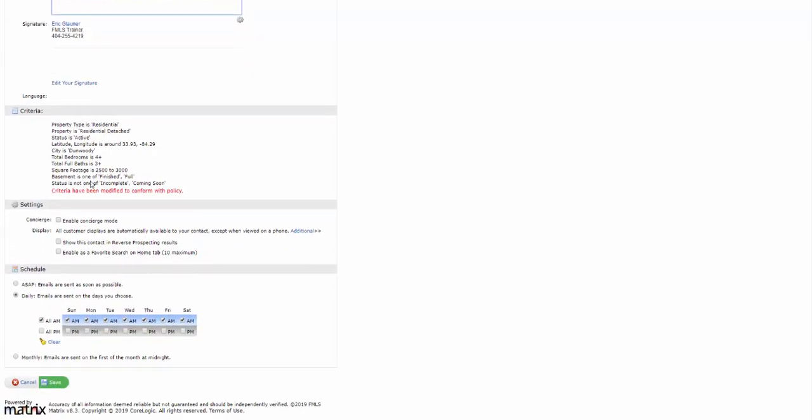Down below, you have some criteria. It's going to remind you of how you got here. I know there is a line in red, so you might say, what is this warning sign? What is this danger? Don't worry. That's just telling you that it's not going to send anything it's not supposed to have in it, like incomplete listings or listings that are marked as coming soon. You cannot send coming soon listings to a client, because just because it's coming soon doesn't mean it's on the market. It's not on the market until it's active. So you can't send coming soon listings to your client using this method. The settings down here, concierge and display.